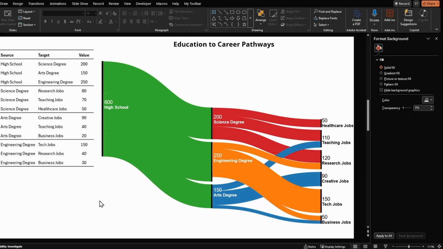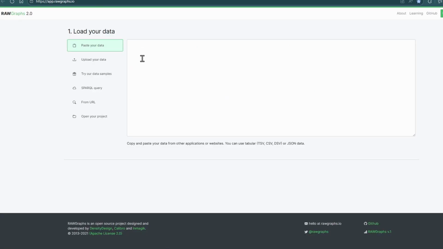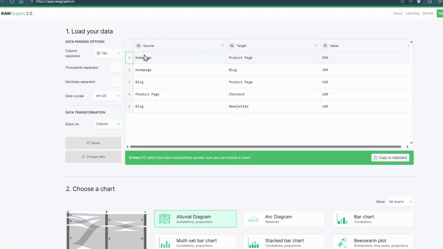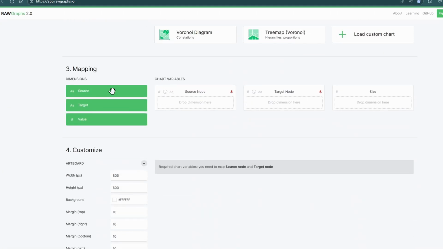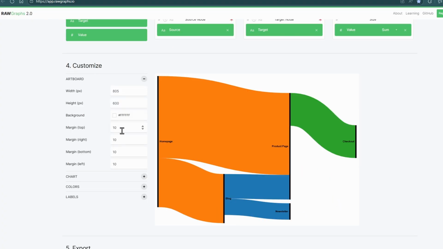Let's do a couple more examples. Let's do the website traffic flow. So I'm going to copy this data, then paste it over into RAWGraphs. Select Sankey diagram, map our variables with chart variables. Make any edits you want.